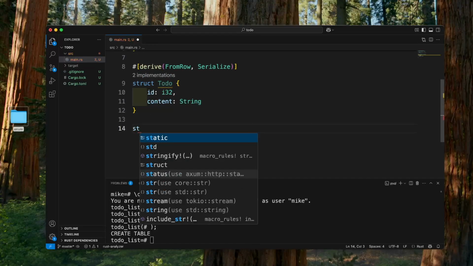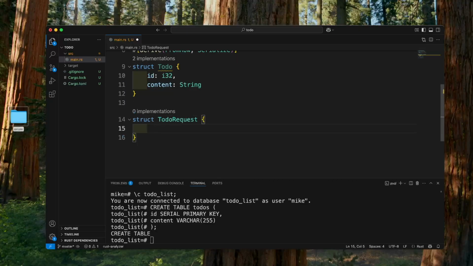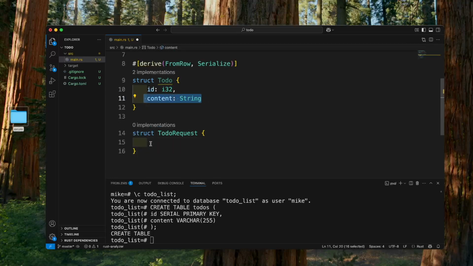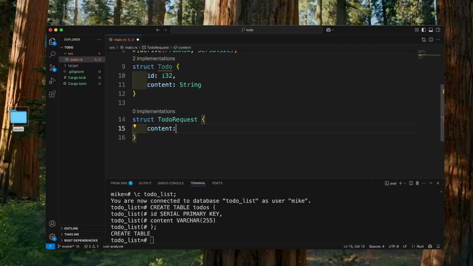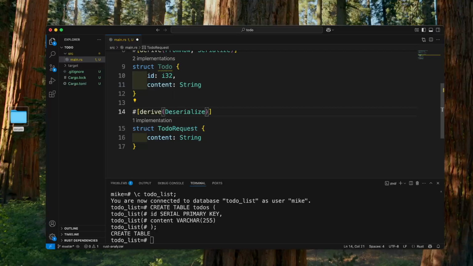Let's create another struct type. Let's give it the name TodoRequest. We use this struct type to get the content value from the user request. So let's only add one field, content. The type will be String. Then we need to add the attribute derive Deserialize, so we can deserialize a JSON value to this TodoRequest type value.